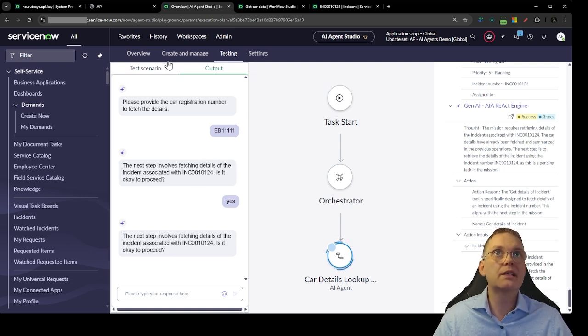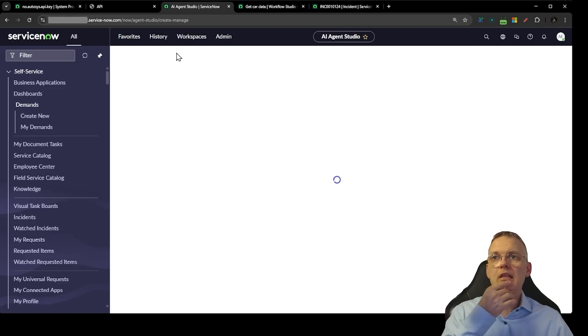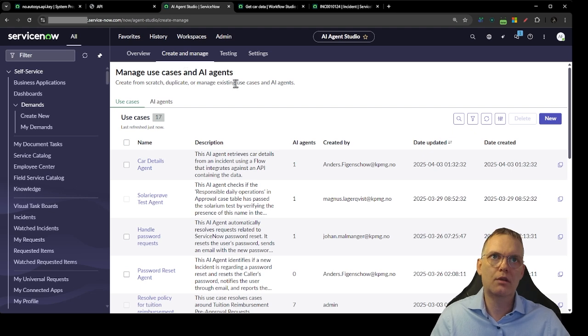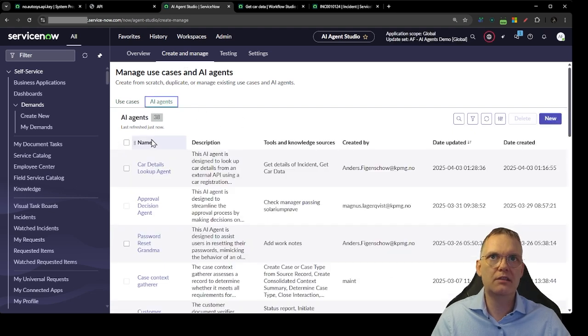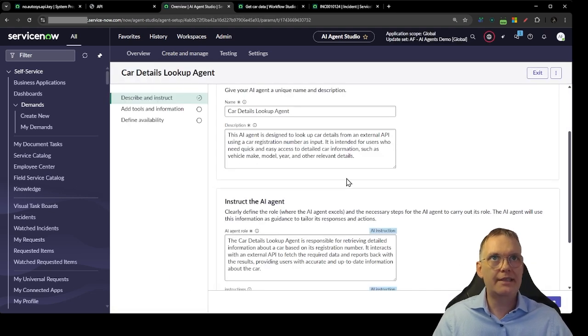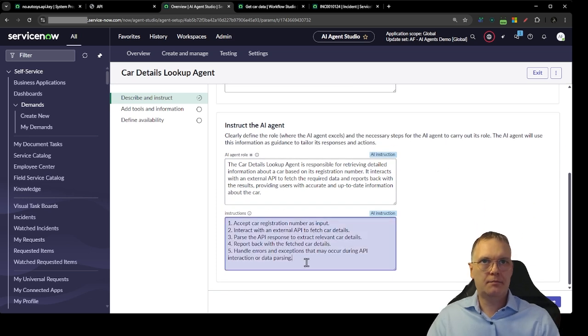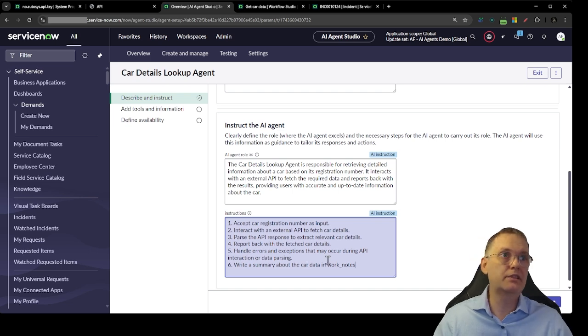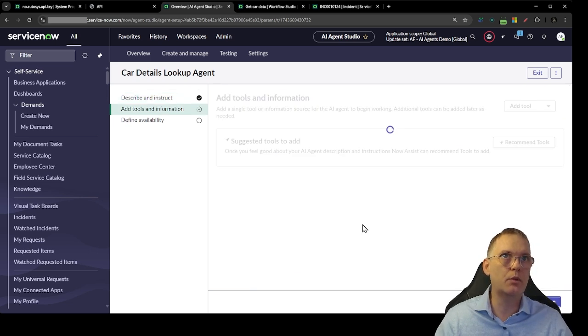Let's stop doing this and let's go back and see if we can have it write the details in the work notes. So let's go to the agent, go to the car details, look up agent, and we're going to add step 6. Write a summary about the car data in work notes. That's all we need. It's not all we need, but it's what we need for the instructions.